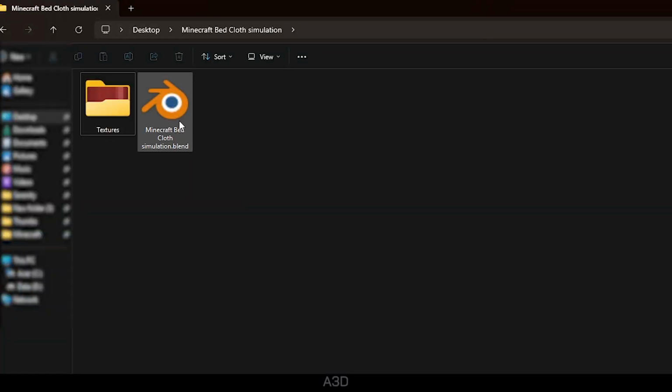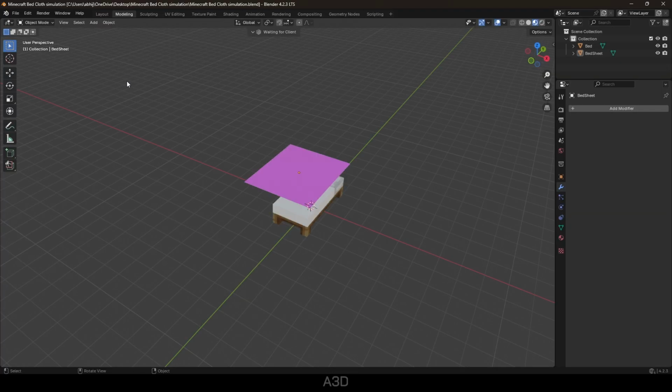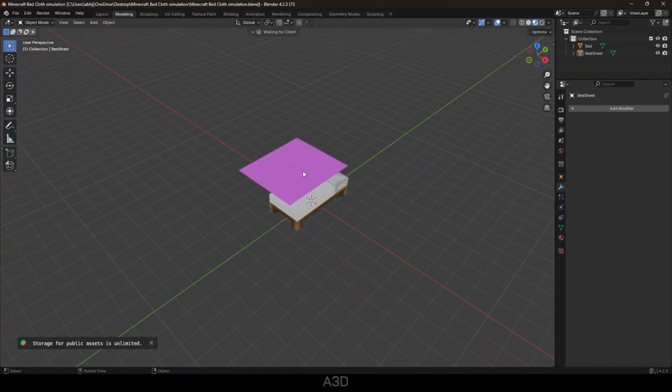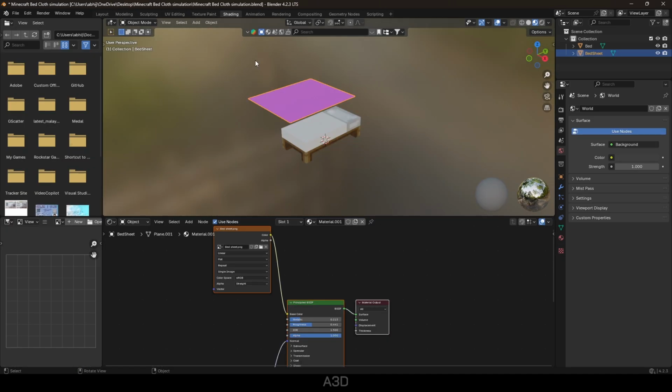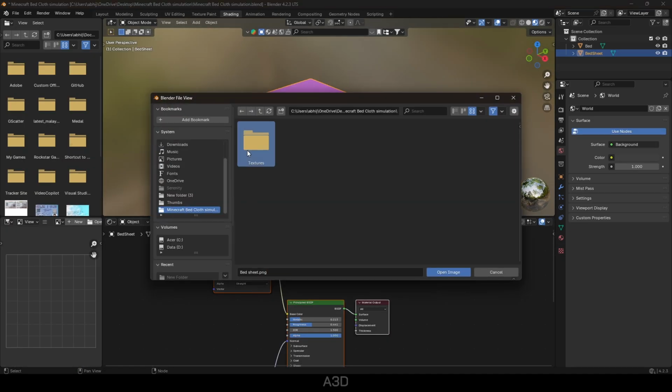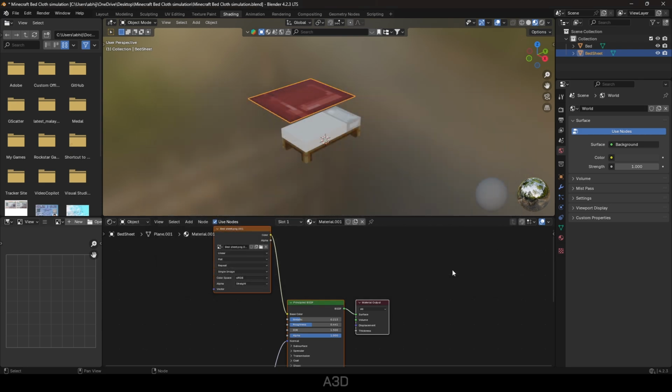You can download the project file using the link in the description. Once you open the .blend file, you'll find the model inside. If you see a pink color, that means the texture is missing. Now, go to the Shading tab and select the bedsheet texture image.